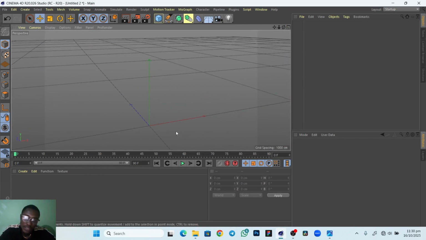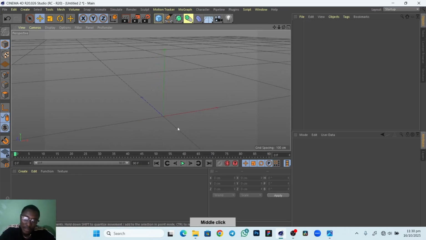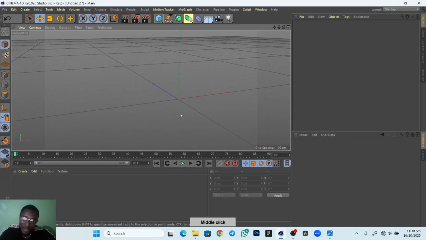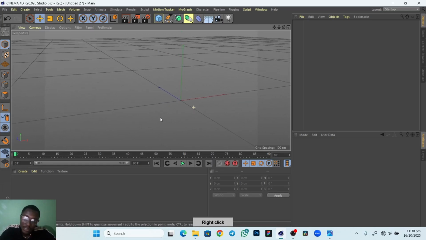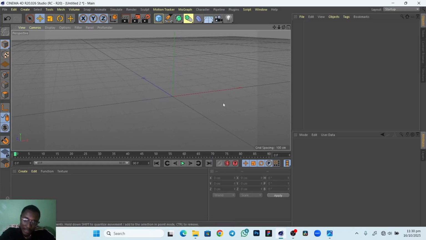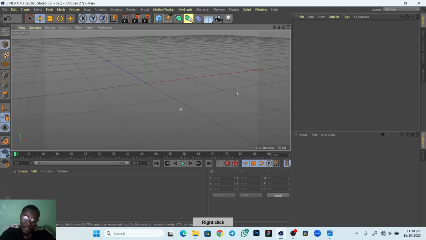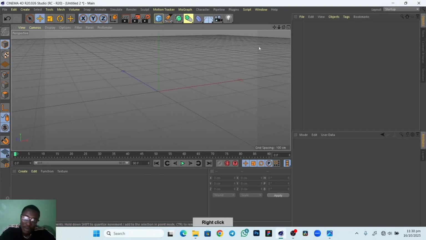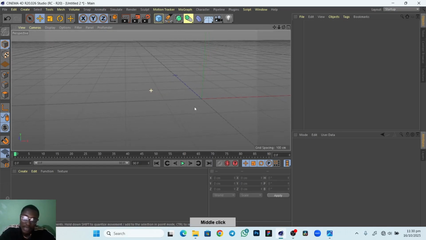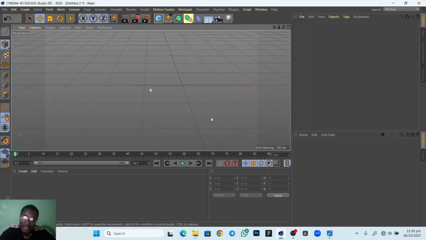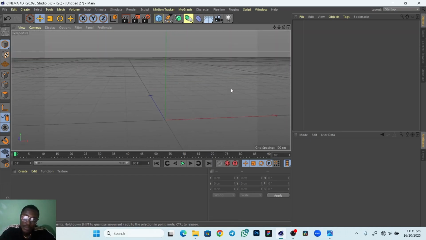So if you see me doing this, it means I'm using the move. If you see me doing this or zooming in like that, that is the anchor I'm using. And if you see me turning around like this, that is the rotation. So you can use these three if you are not familiar with the shortcuts.